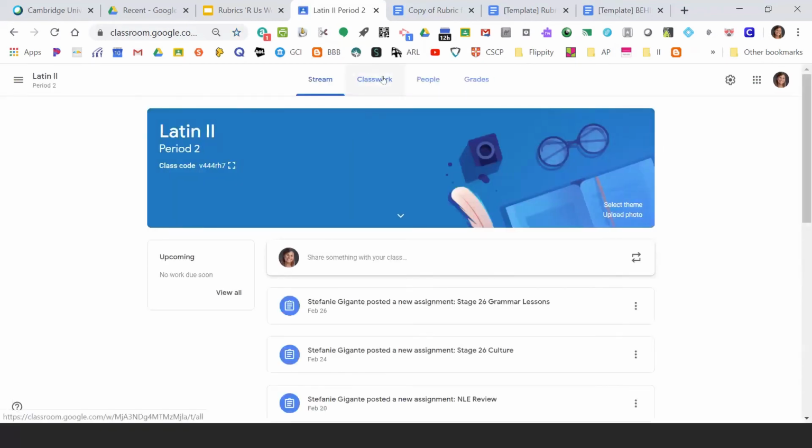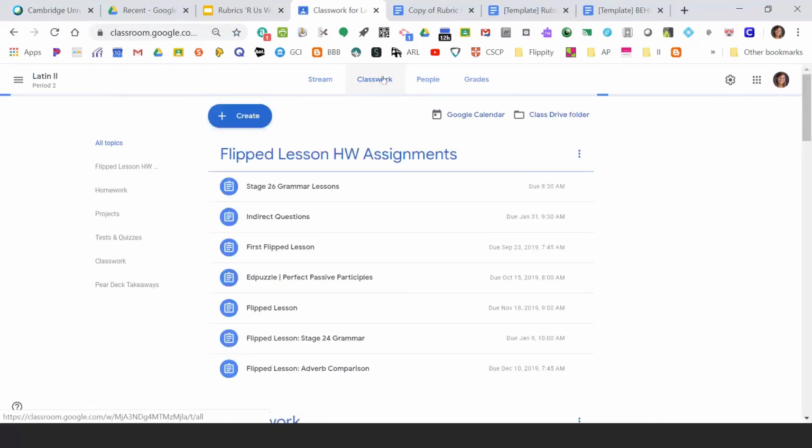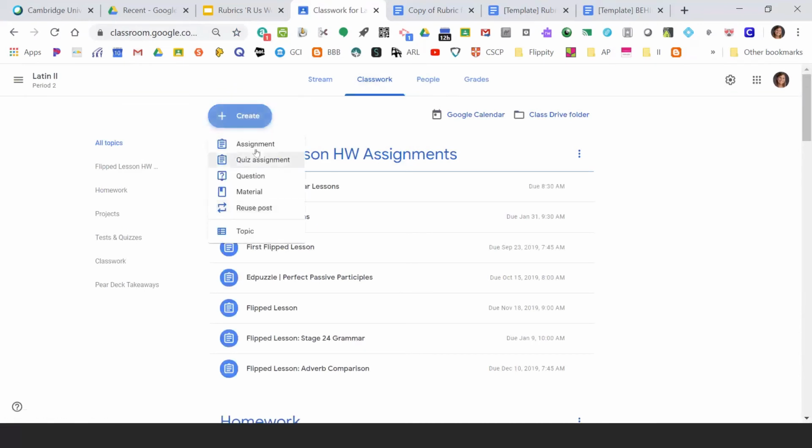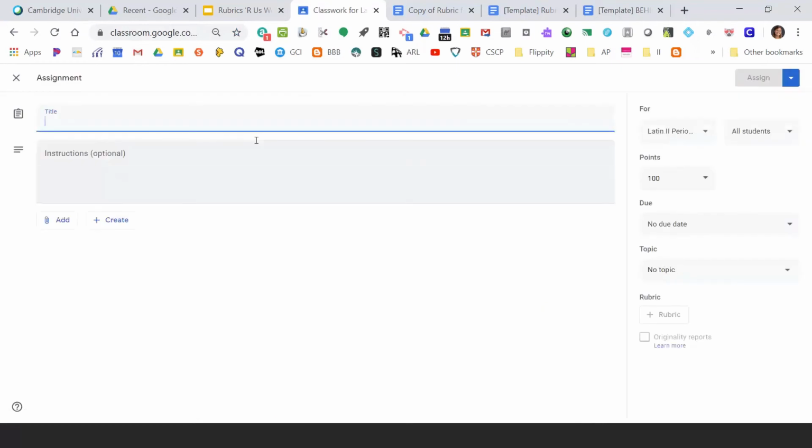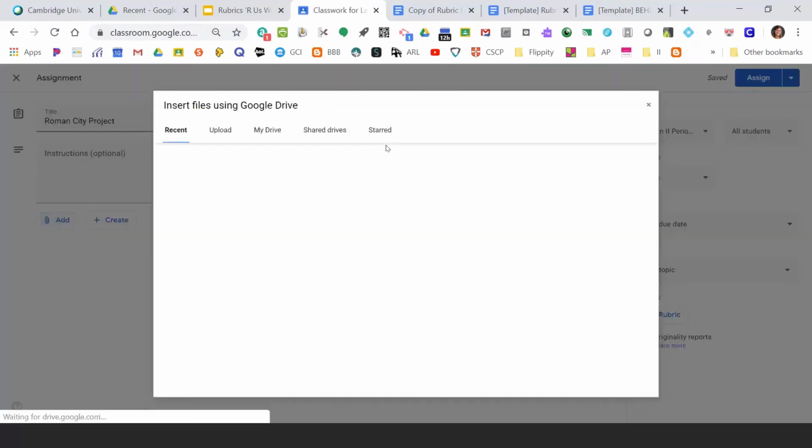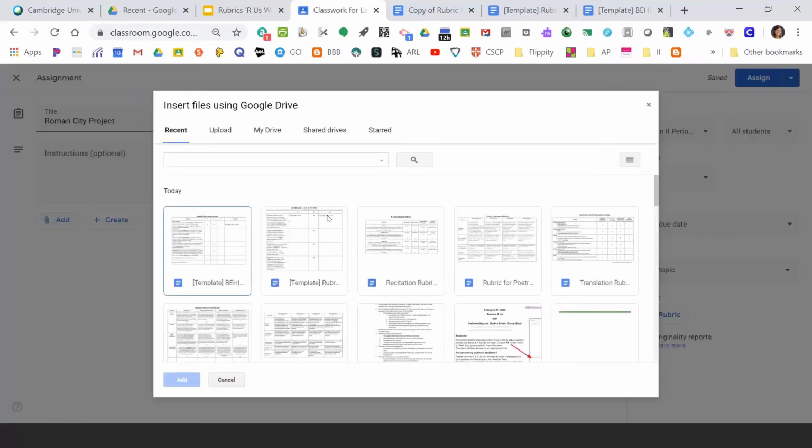So I'm going to go ahead and create an assignment for my students. I would probably not actually pull the trigger and assign something, because they're going to get an email and they're going to be like, what, we have a project? But when you go to create in Classroom, you're going to create an assignment. And then this is the area where you would say, Roman city project. You give them the instructions, and then you add the rubric that you want to use. I'm going to go to my recent documents, and here's the city project.